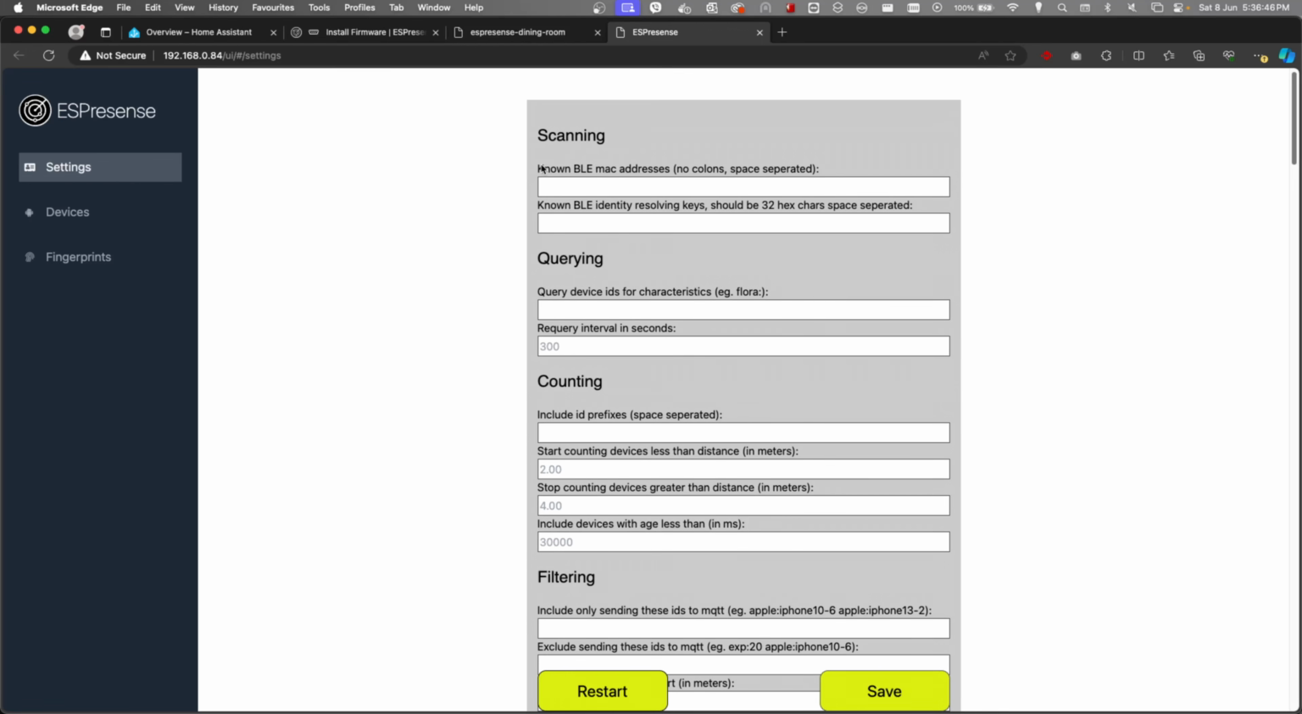This is going to be relevant if we're having trouble discovering our MAC addresses for the devices. If you happen to know the MAC address of a device, you could type that in here with no colons, and if you've got multiple, you would just separate them with a space in the middle. But you can add that detail in there, and that will help you to discover your devices.